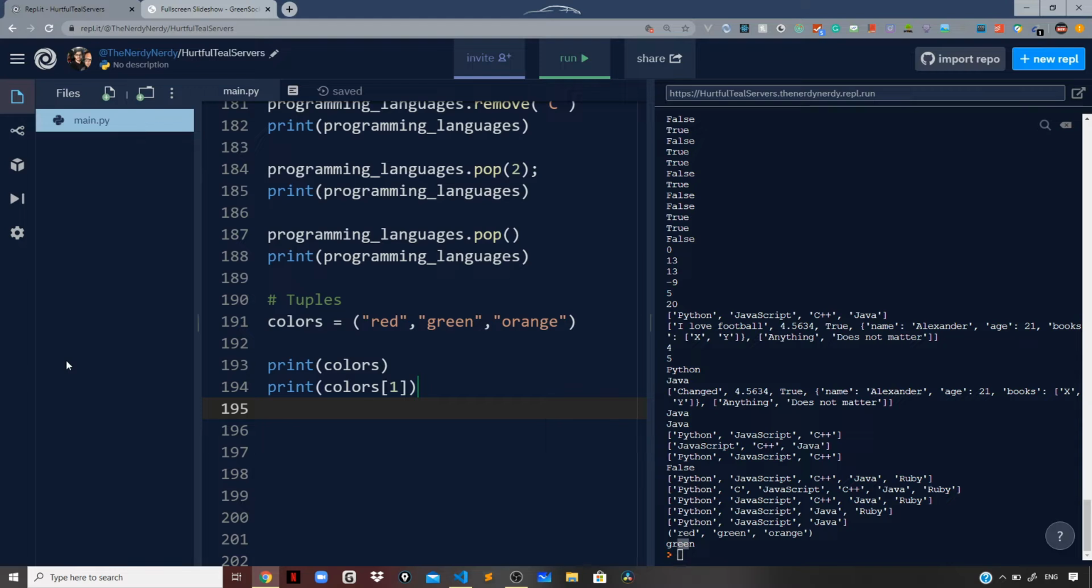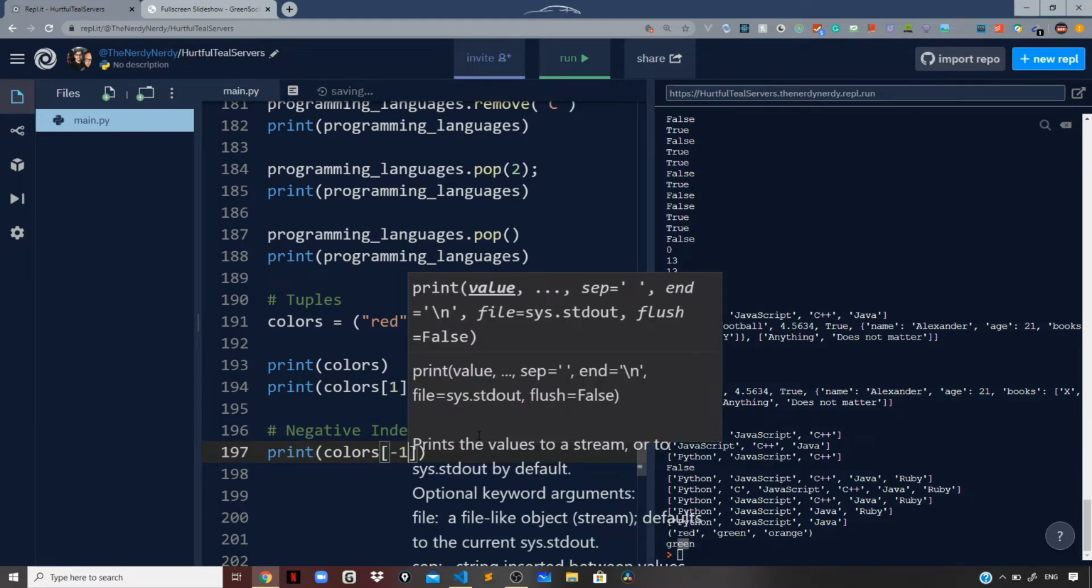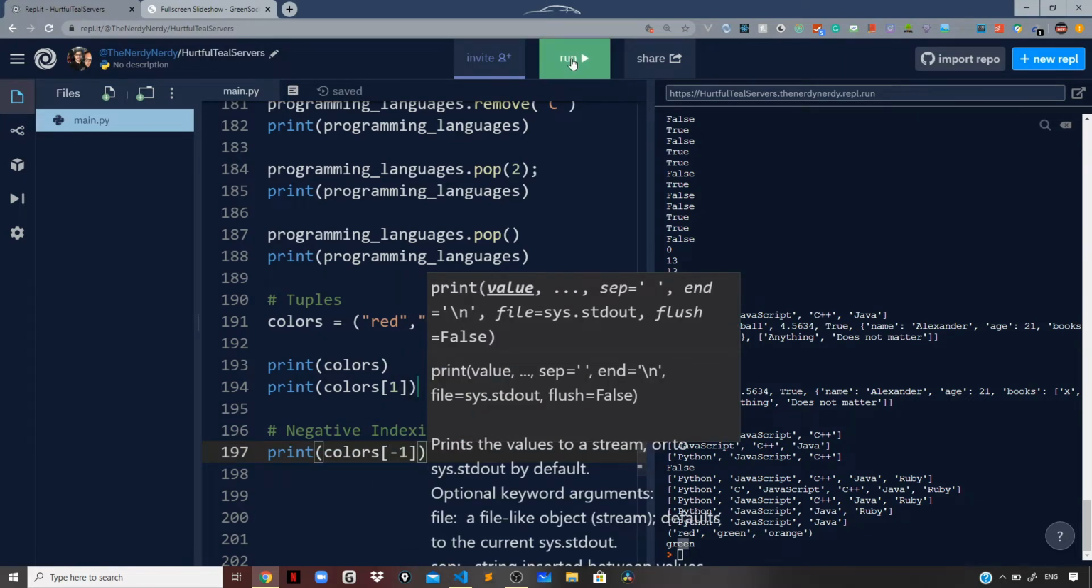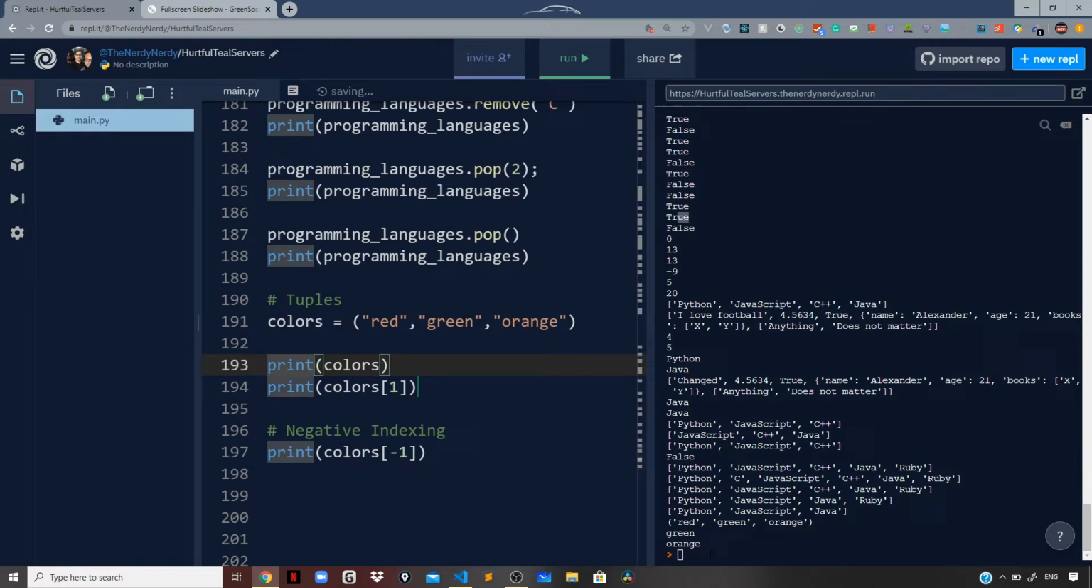Just like lists, tuples also support negative indexing. That is, you can refer to the last item of the tuple using the index -1. So negative indexing: print colors -1. Let us run the file. Now we are getting orange logged to the terminal because orange is the last color in our tuple, and we can access the last element using a negative index of -1.